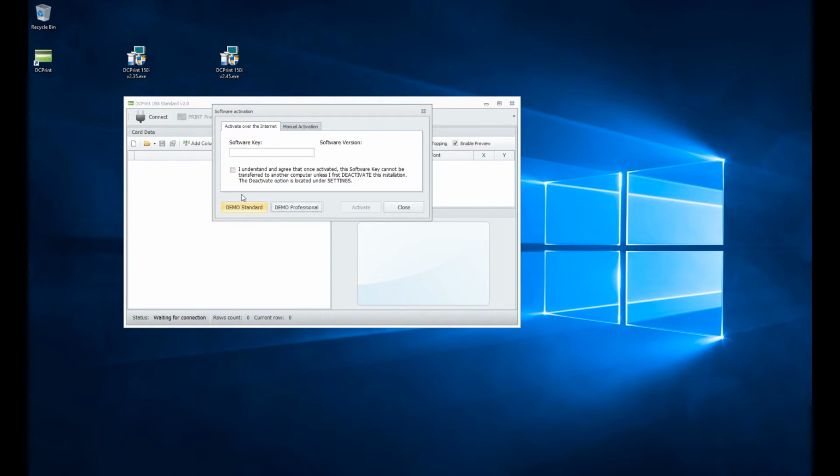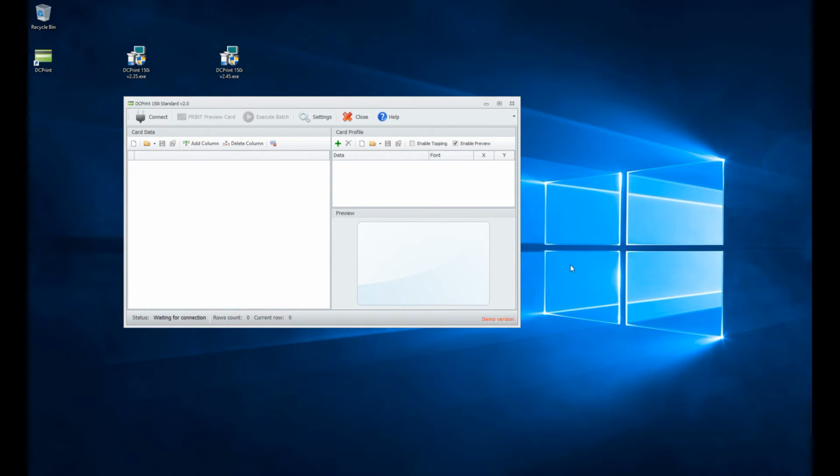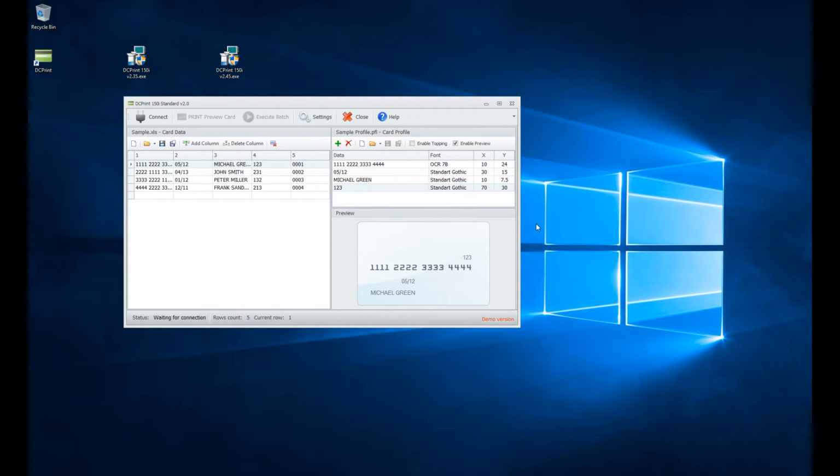And now, let's say you're assessing which one you want to buy and you're not sure. We can go into here and we've done our settings already, and I'm going to use the sample file that we provide with the software. It's just a short Excel file that has a few rows and columns of data, and we also provide a sample profile. So I have a Michael Green here that I'm going to issue this card to.